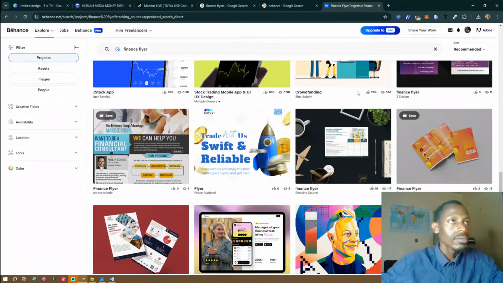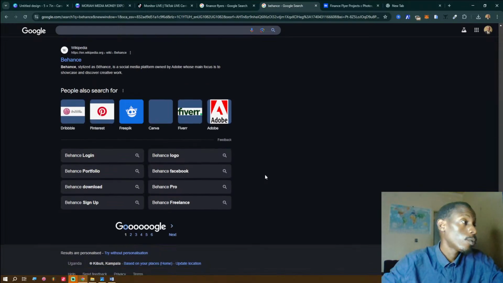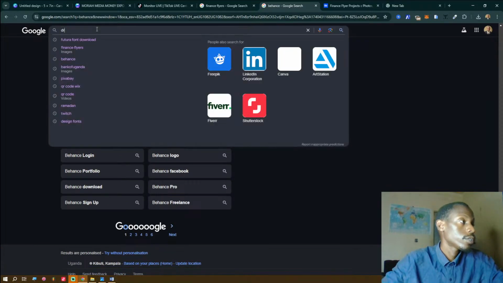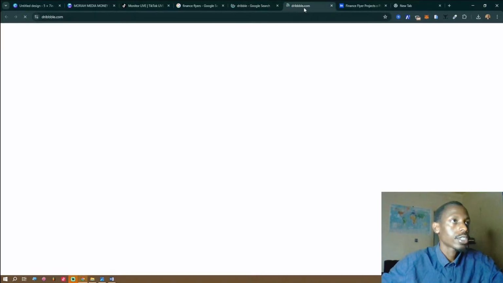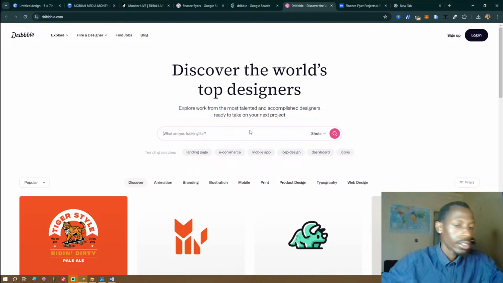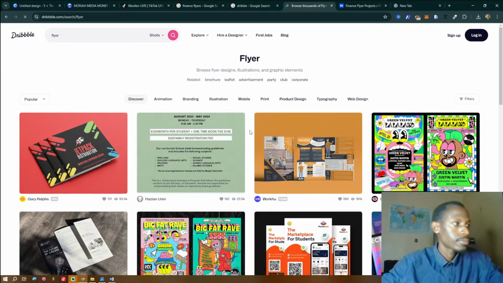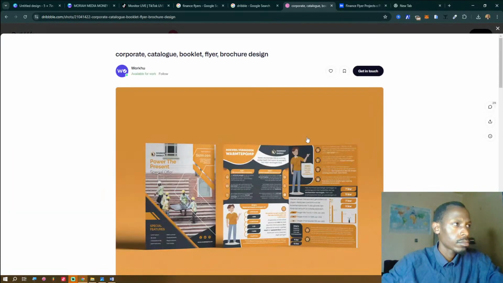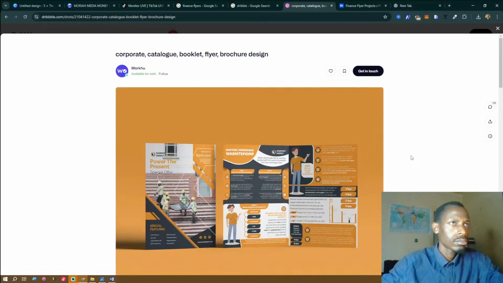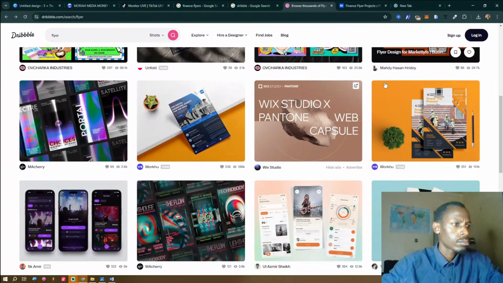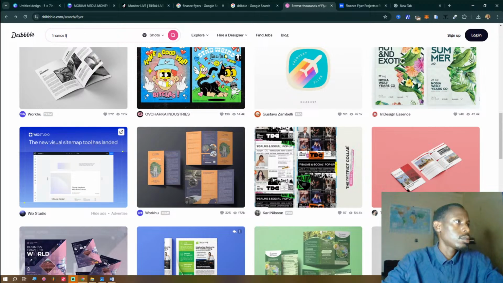Okay, so another site you can take a look at for sample work. It's called Dribbble, and it's also right here. Just type in Dribbble. So we'll discover all these top designers and creatives. So again, all you need to do is just search for what you want. Flyer. Add the word finance flyer.